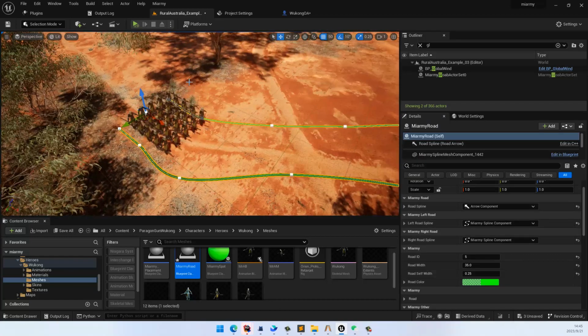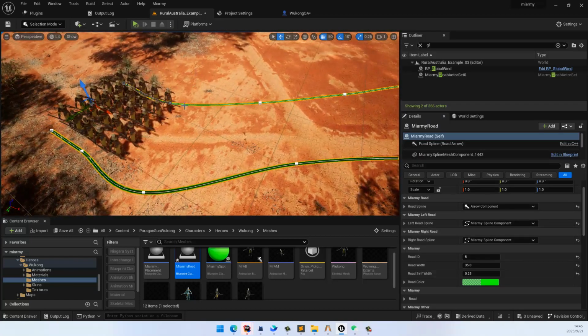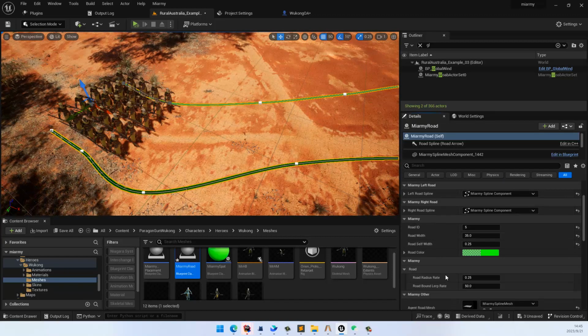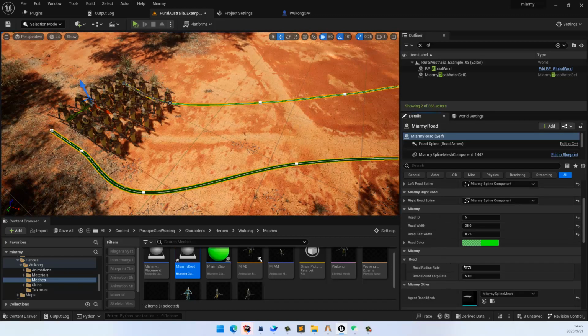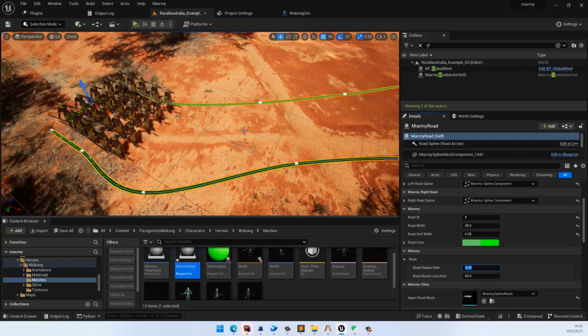In the Details panel of each road, you will find more parameters to control the settings for how agents follow the road. The road radius is a range for adjusting the agent's orientation when approaching the road's boundaries. The value falls within the range of 0 to 1. In the video, a value of 0.1 is equivalent to 1/10 the distance from the boundary.